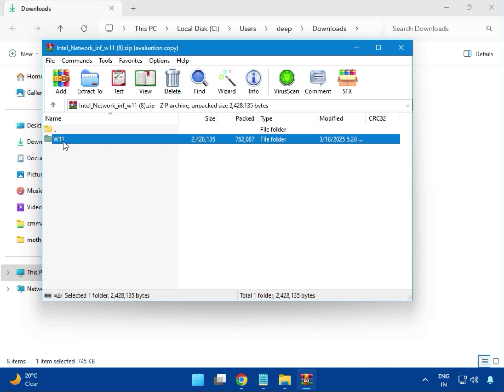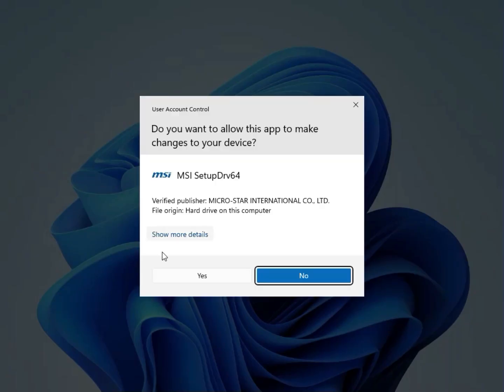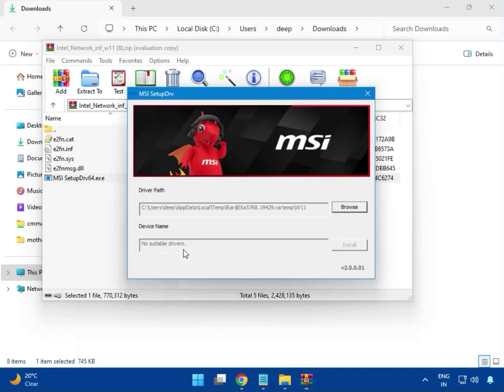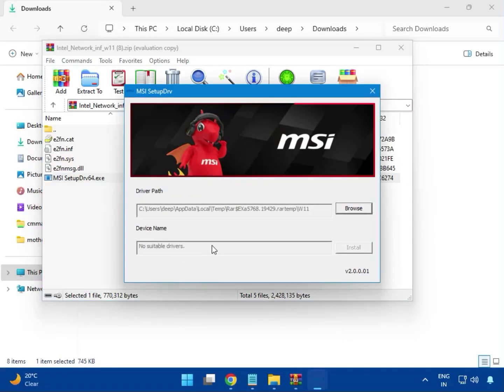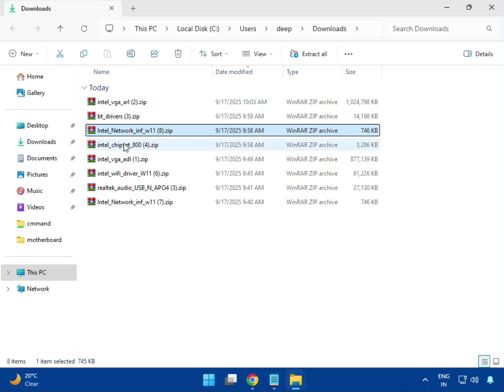Then the network driver, the LAN driver. Double click to open the Win11 folder. This is the setup, the same exe format, then click yes. Now you can see it starts installing. If you get a "no suitable driver" message, just click install, and after the install, close it. This is the 10 gigabit per second driver.